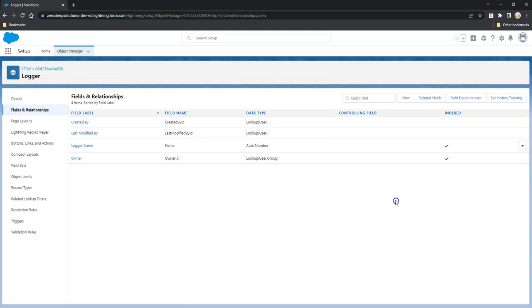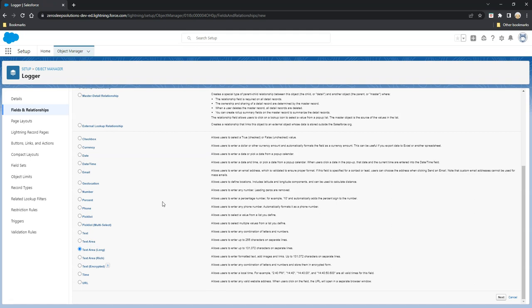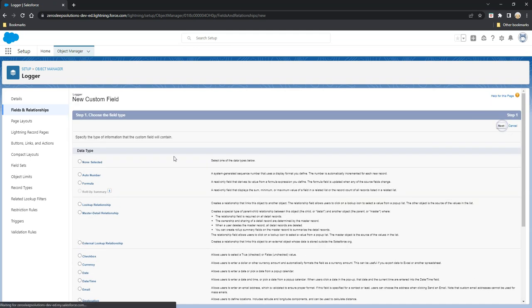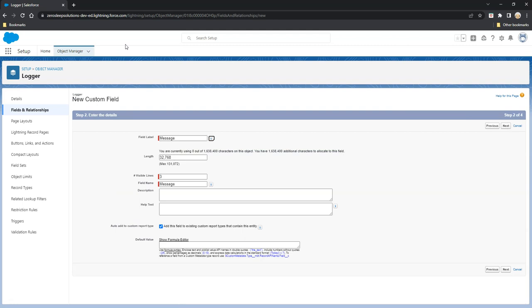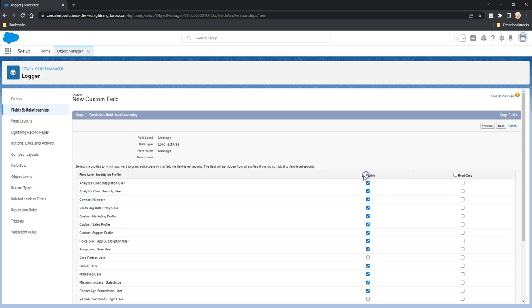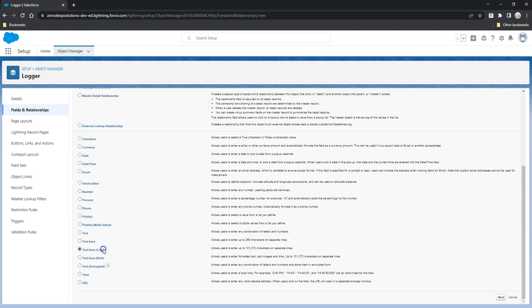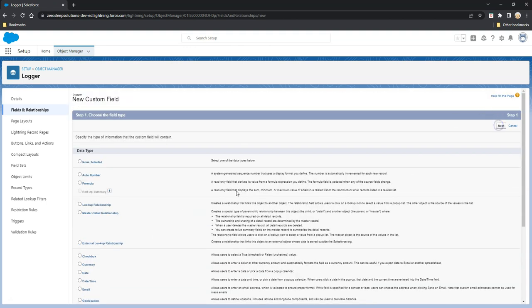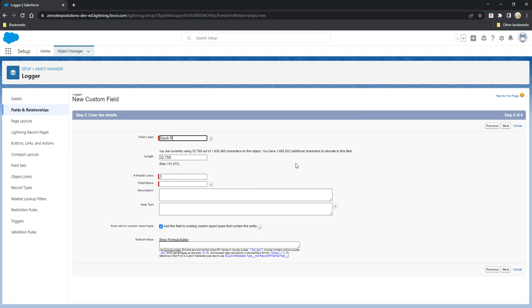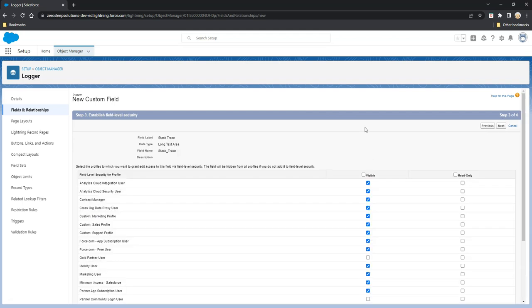Then we want to add a couple of fields. We will add a text area long, and we'll name this one message. This will be the message of the error. And then we'll make it visible for all. And then a new one, another text area long. We'll call it stack trace. This would be within Apex, which line within the stack it would be, so we can trace back to find out where the error occurred.